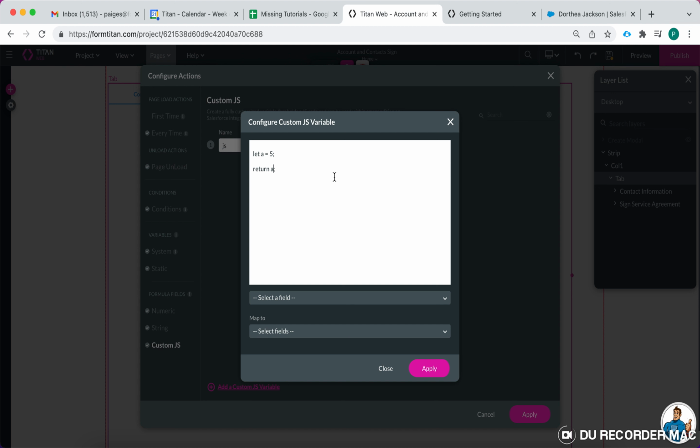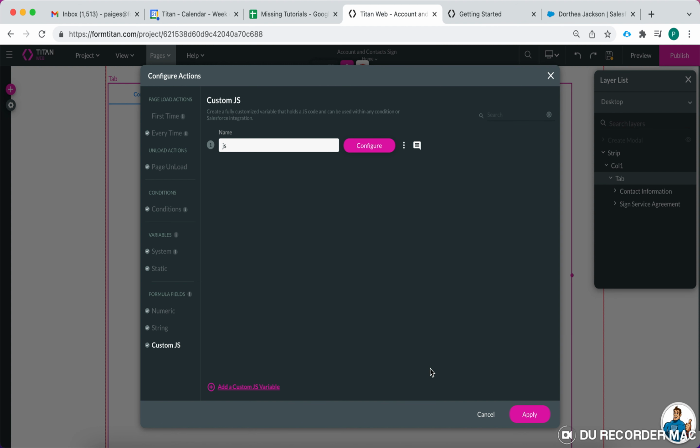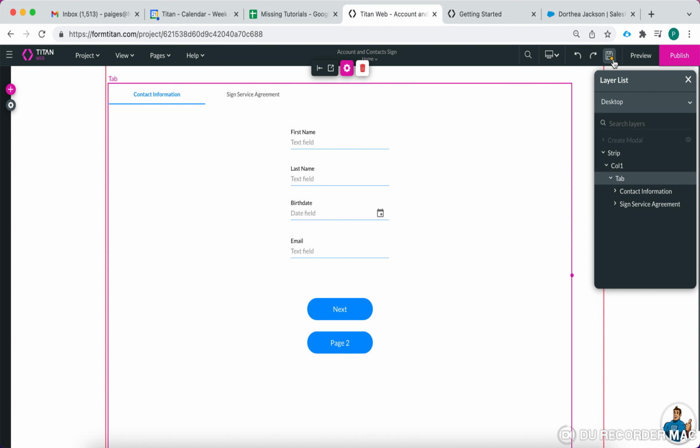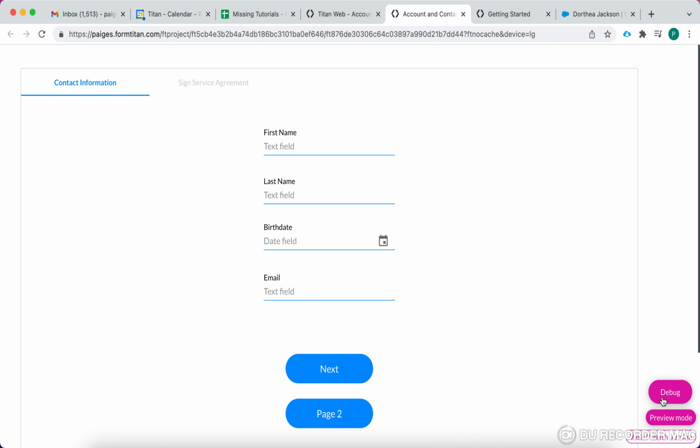Let's try A plus A. I'm not a big JavaScript person, I don't really know much, but let's see if this gives us 10 or if I'm just really bad at coding. Let's save and preview. And we have our debug mode on.